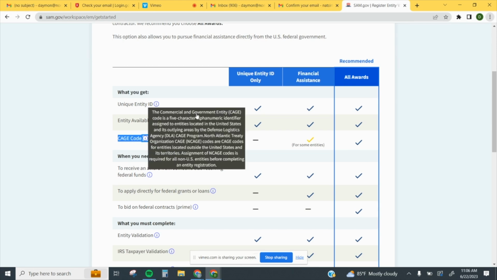CAGE code is a Commercial and Government Entity ID. It's a 5-character alphanumeric identifier assigned to entities located in the United States and its outlying areas by the Defense Logistics Agency. These are the guys we are doing business with.